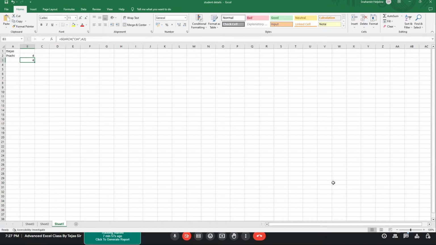So use search instead of find. Both the formulas are going to provide the same results, but their functionality is a little bit different. One is case sensitive and one is not case sensitive. That's the only difference between these two formulas.